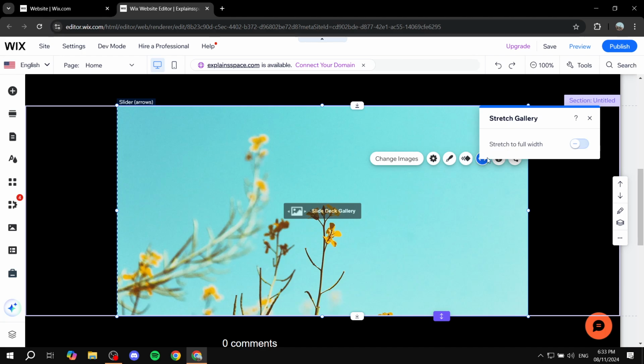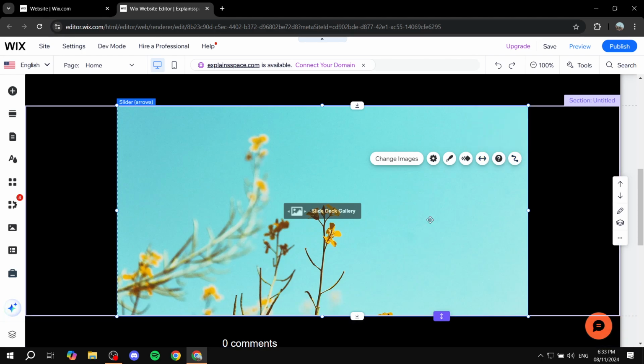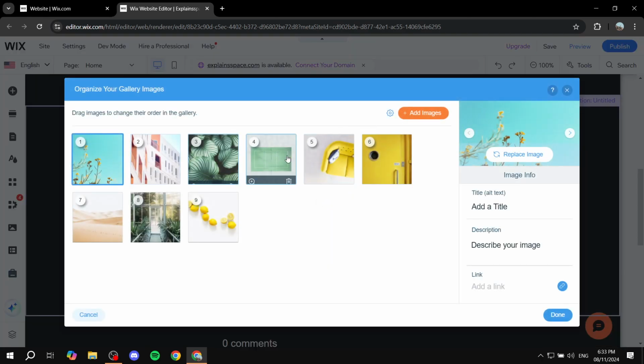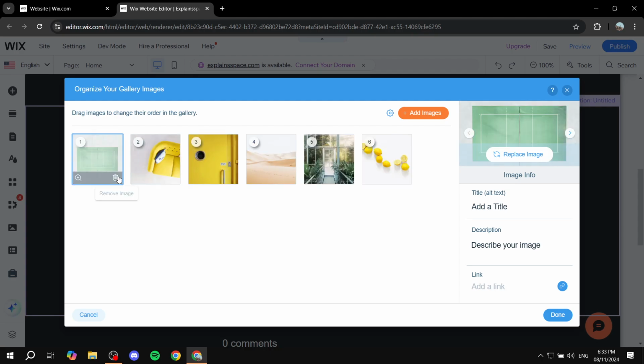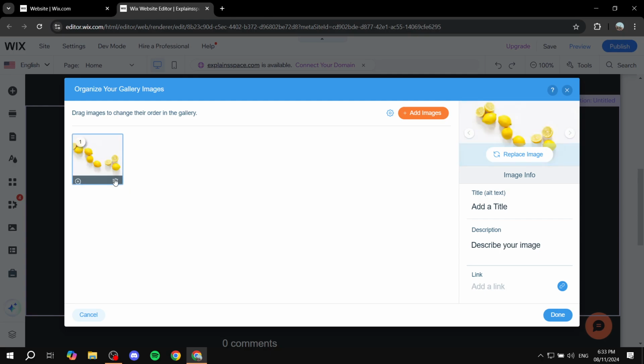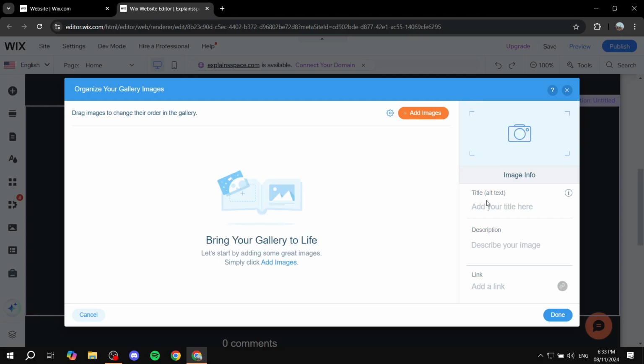If I clicked stretch, that would have been easier. But anyways, so to change images, you guessed it, you just want to click on change images. So just go and click on change images, and it's just going to show us all the images that are available. Now, obviously, all of these are just sample ones, so we can just feel free to remove all of them if you don't want them. Like so.